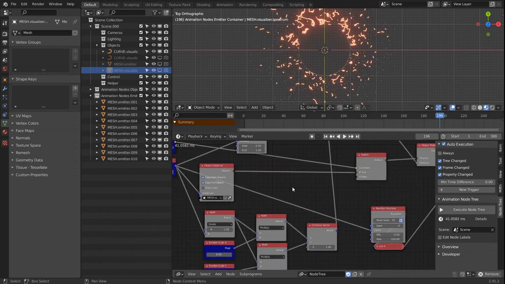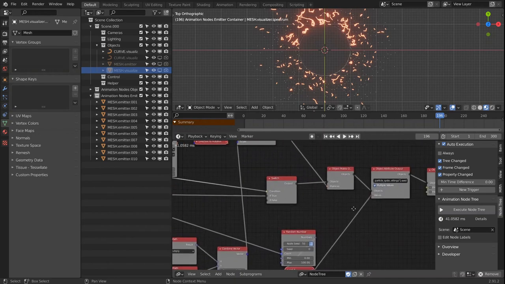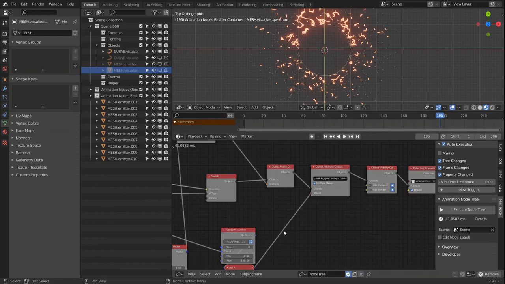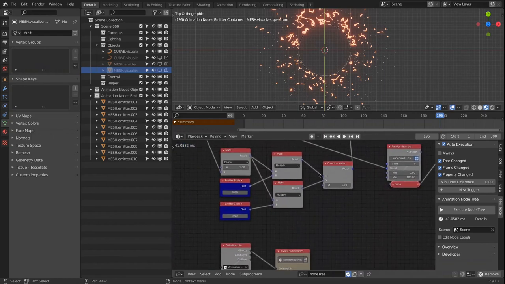emitters behave, but we always have to remember to set the update emitters boolean to true for a second and then deactivate it again. Otherwise the emitters will not update and the changes will not go through.